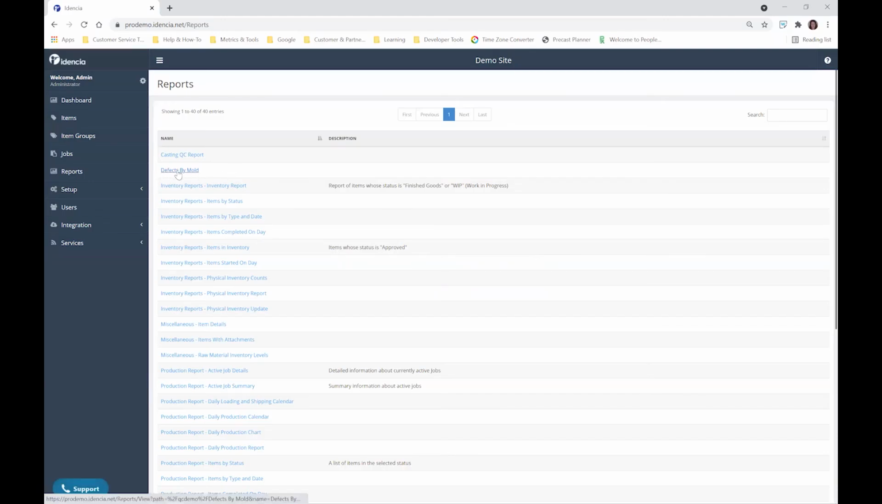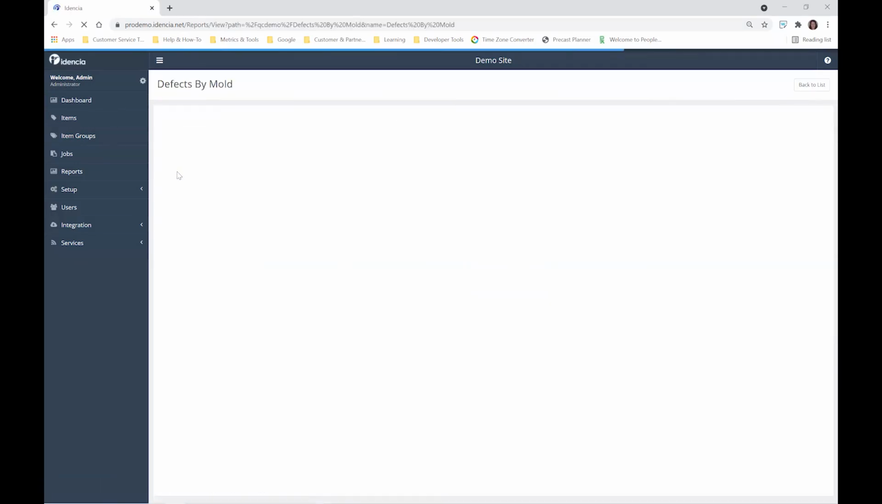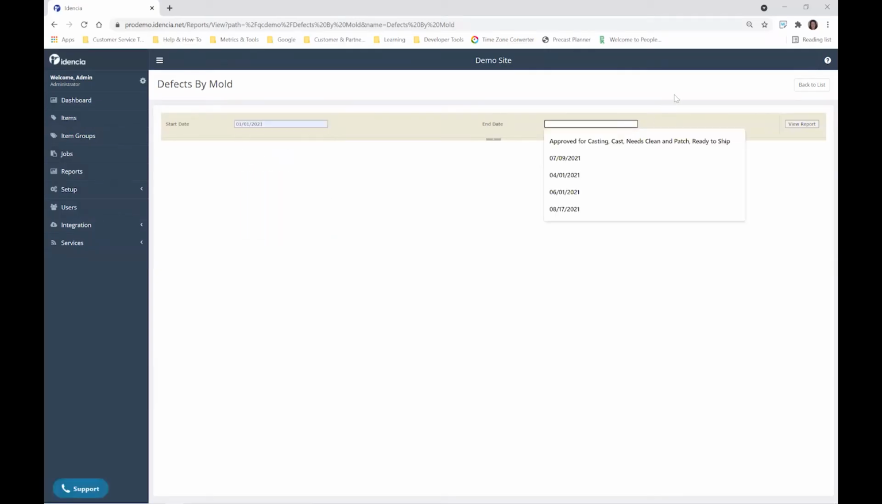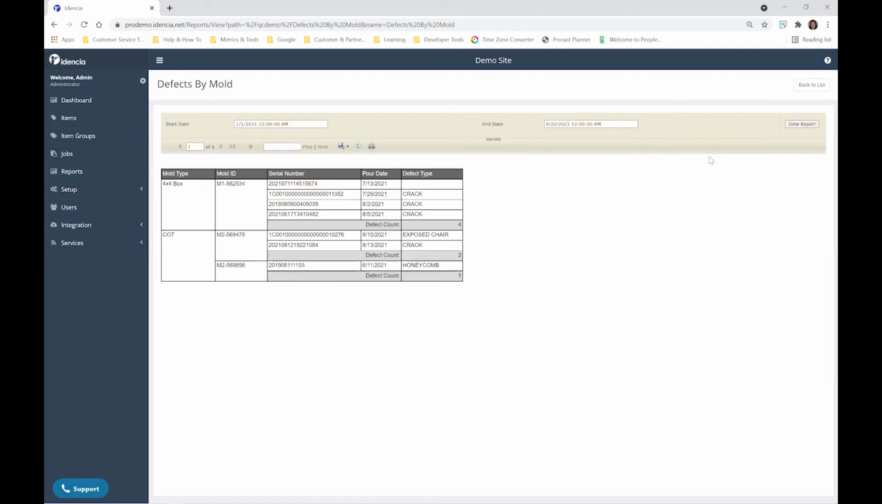So here, I've got an example of a very rudimentary, just quick and easy defects by mold report, where in this case, I've set it up with a date range. We'll just look at everything so far this year.